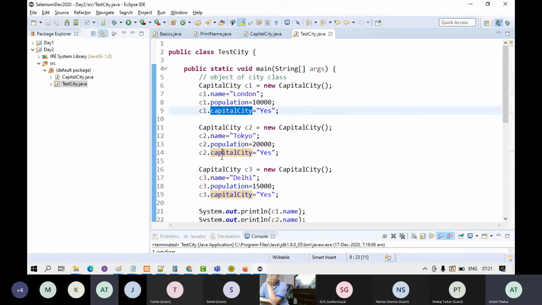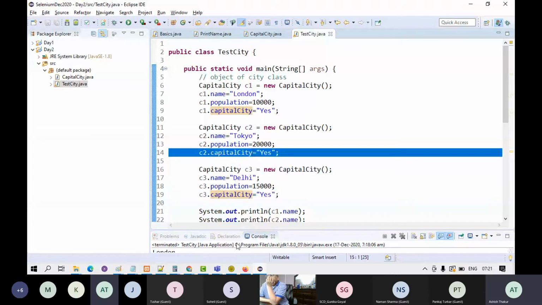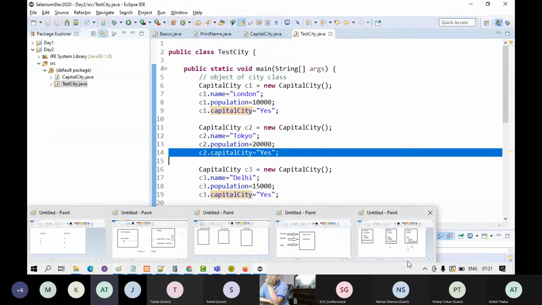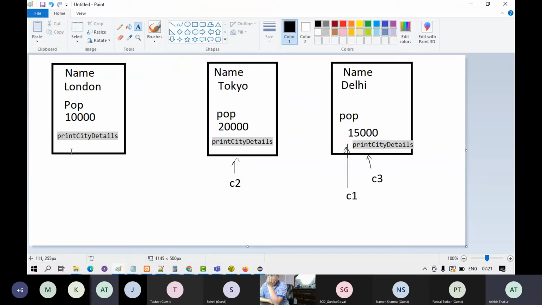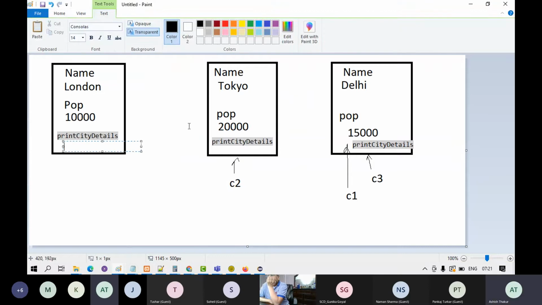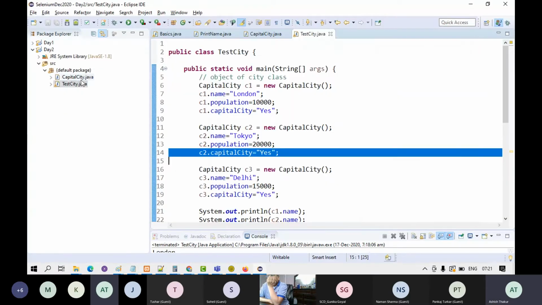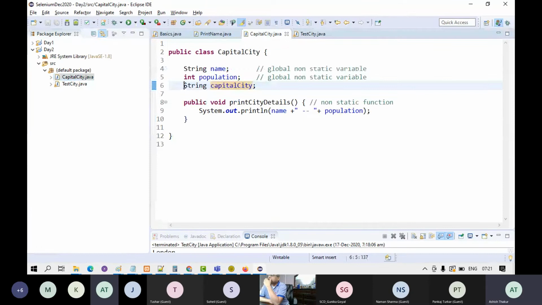So suppose all the cities over here are capital cities, and I'm unnecessarily putting a variable inside every object known as capitalCity. I know that the value of this variable is going to be yes, but still I am putting it in each object. So what we do is that we make it static. Static means that this is not the part of the object. It is something which is going to be a part of the class, a property of the class. It is something which is going to be common for all the objects.